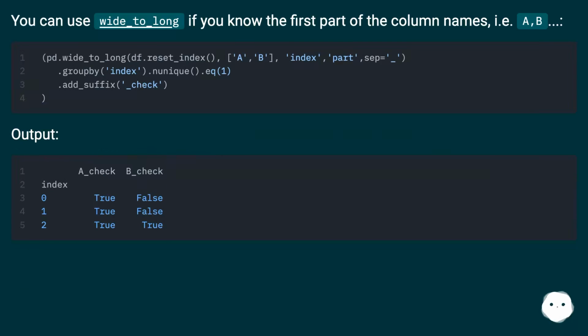You can use wide_to_long if you know the first part of the column names, i.e. A, B. Output.